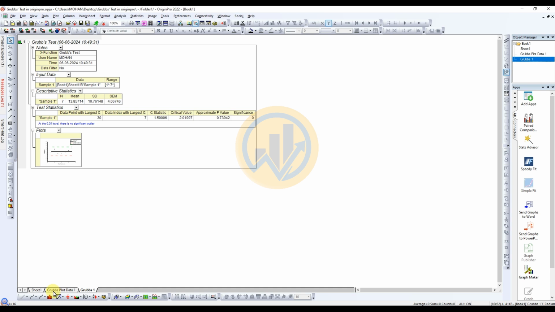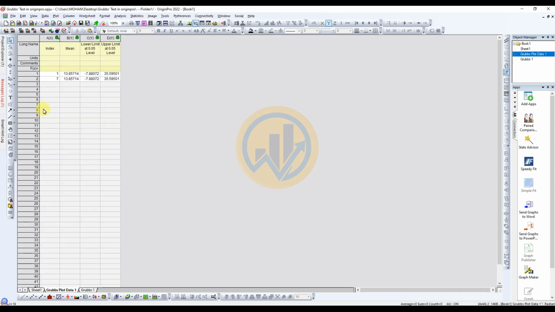First, the Grubbs test plot data. The index runs from 1 to 7, and the mean value is 13.85, the lower limit at the 0.05 level is minus 7.88, and the upper limit at the 0.05 level is 35.59. At index 7, the value is the mean 13.85, and the same for the upper limit and lower limit values.